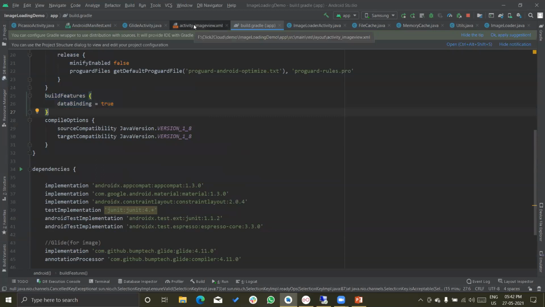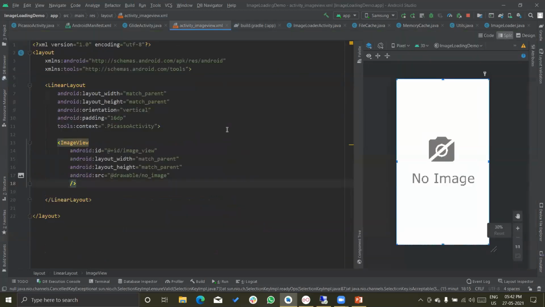Then I move to the layout file. For all three approaches, I use a common layout file. This one is the layout file. I use a linear layout as the root layout, and in the linear layout, I just put an image view.